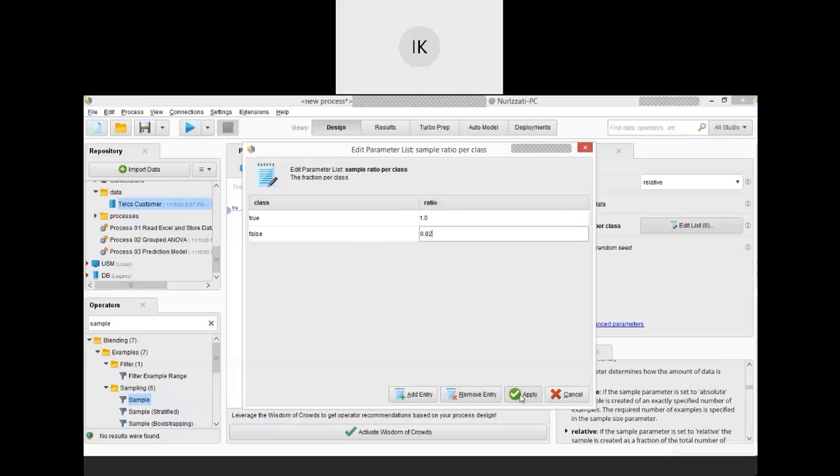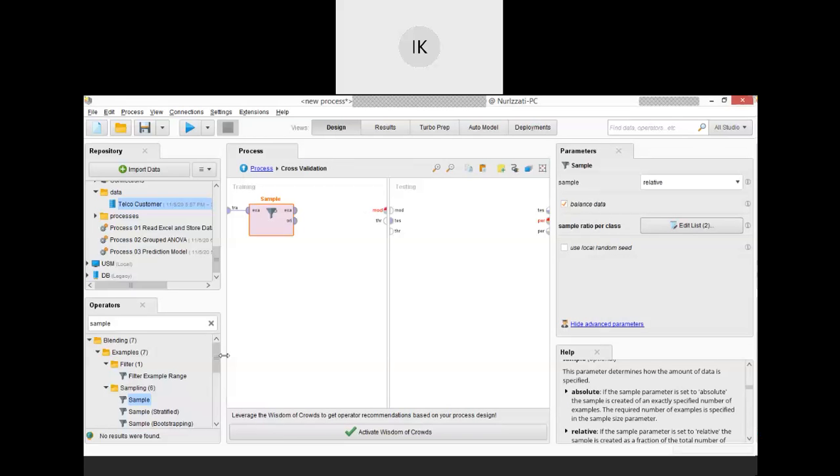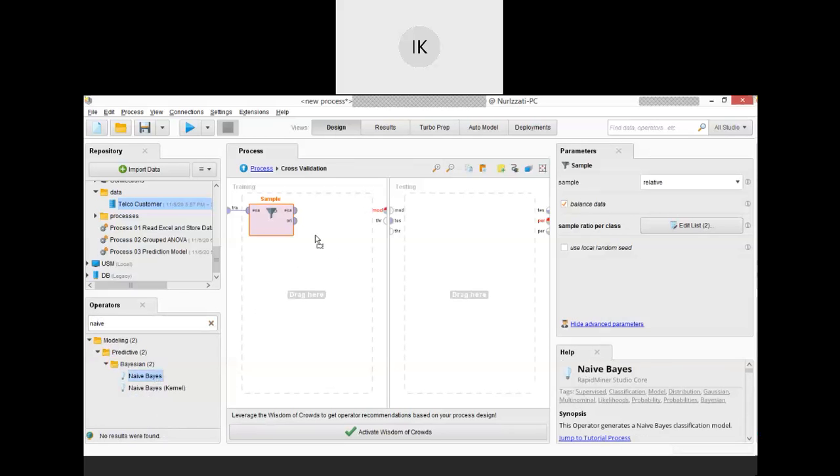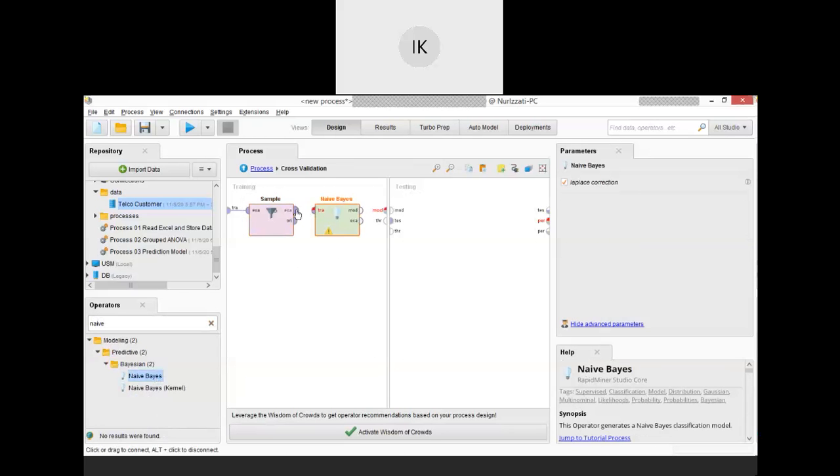Okay, now apply. Next, choose the algorithm or model that we want to apply. In this case, I use Naive Bayes, and connect it properly. We are already done with the training phase.